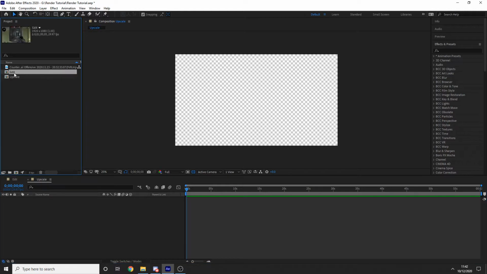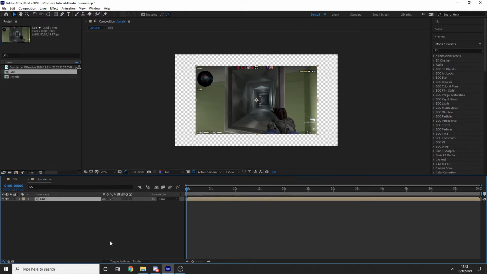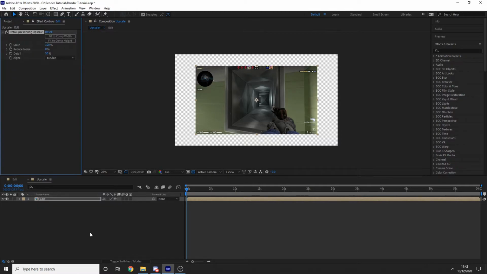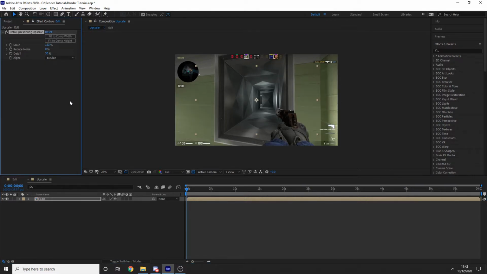Now you just want to drag your edit composition into this new composition, and you'll notice that obviously it is a lot smaller. So built into After Effects is a plugin called the Detail Preserving Upscale. Apply this to your edit composition and then just press the Fit to Comp Width button, and you'll now notice that your edit composition is the same resolution as the upscale.